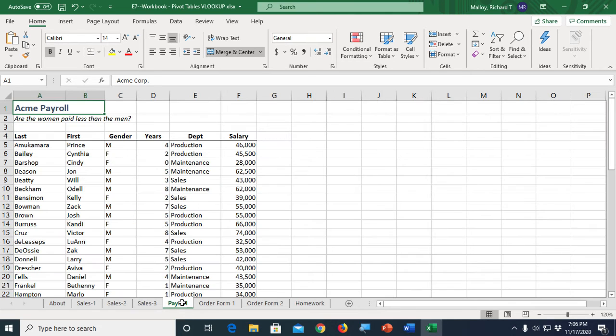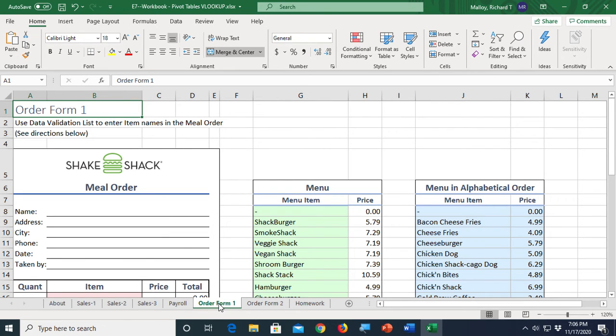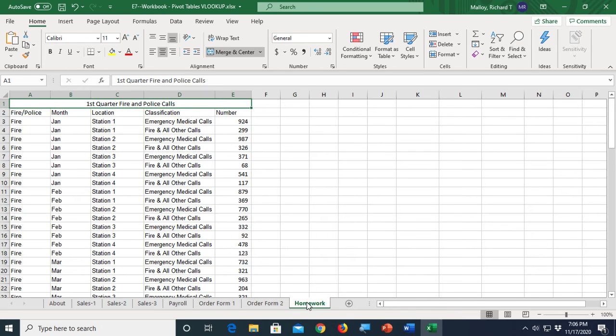The payroll sheet pretends to be a list of the employees at a particular company. Order form is a pretend order form for Shake Shack. And order form 2 is another one. We're going to be doing different techniques on those two worksheets. And lastly, we have our homework sheet here, and I'll show you how to do the homework on this sheet.